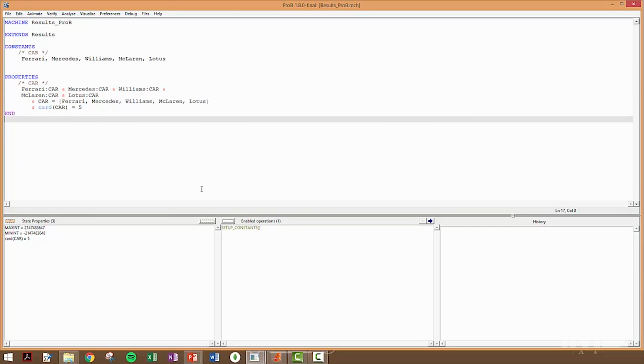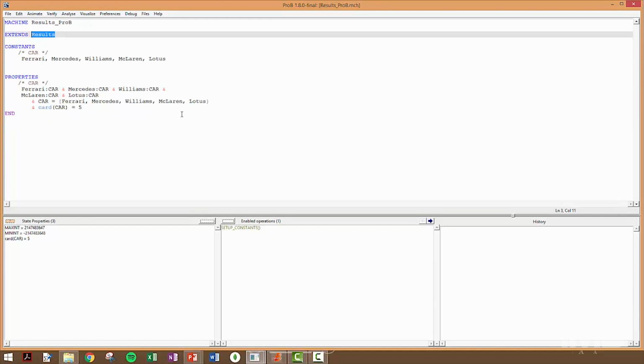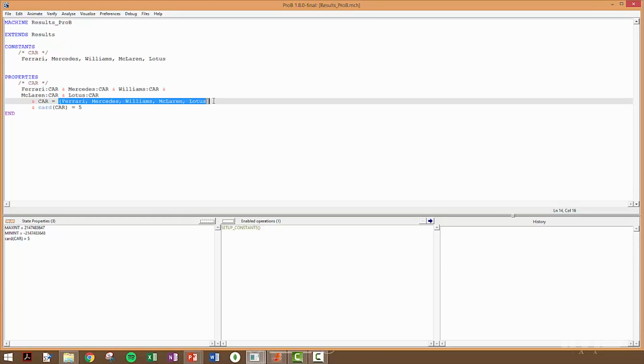this machine in ProB, and here we are using the same trick we did for the reading machine. So we are extending the results machine, the one we have just seen, and we are defining 5 constants for the cars: Ferrari, Mercedes, Williams, McLaren, and Lotus. And we're saying that our set of cars contains all these constants.